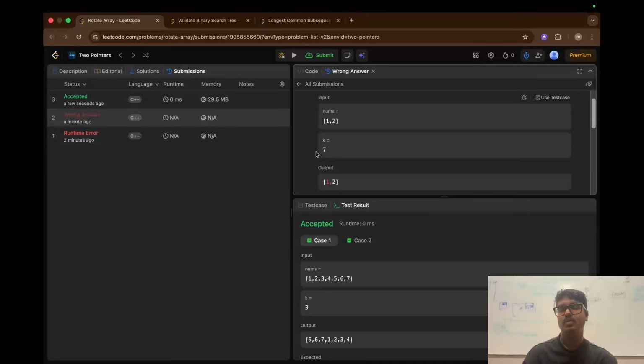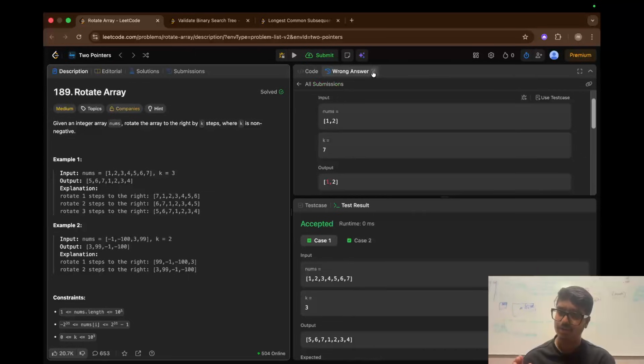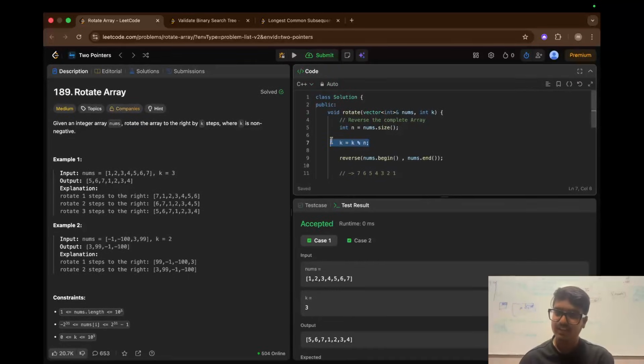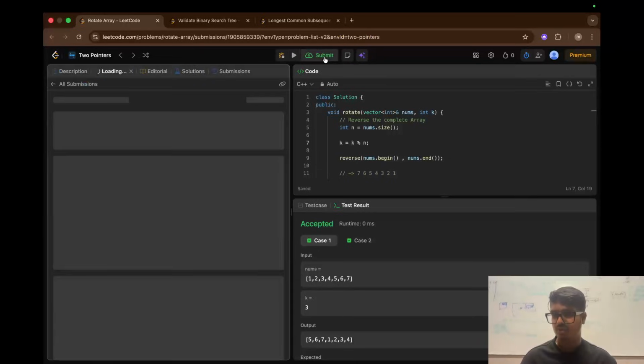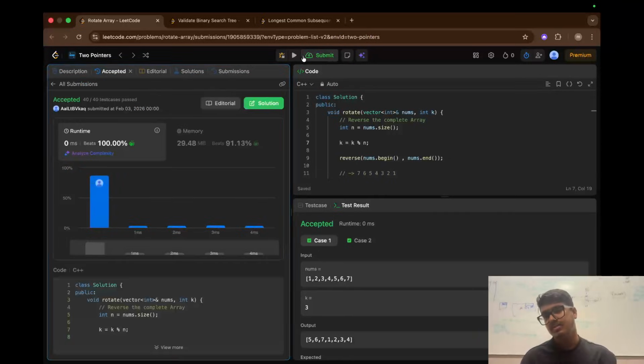Why is it happening? Because when the size of the nums is less than the k, the process becomes repetitive. That's why, to avoid time limit exceeded or other errors, I have just done k equal to k mod n. This prevents most of the errors. I hope it is very clear why we did k equal to k mod n. By this, the first question we solved in 100% efficiency, the second question we solved in 100% efficiency, the third question also we solved in 100% efficiency.